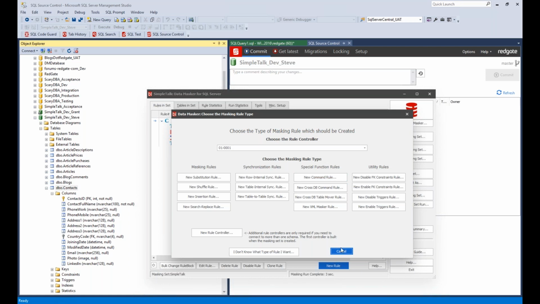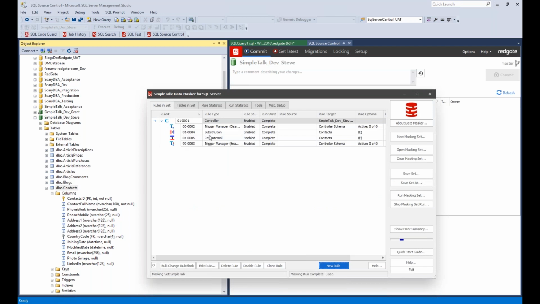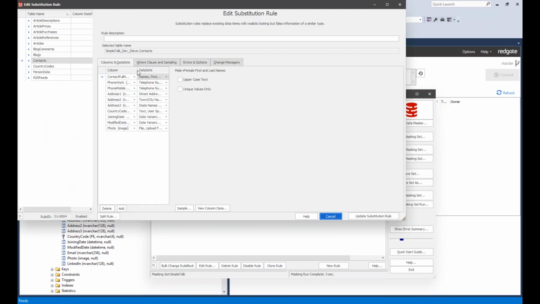So let's go ahead and take a look at the rules that we already defined for this contacts table here. So here I have a couple of rules. One is substitution. So I'm simply substituting some of those common PII that you see in the table, such as full name, phone number, address, country code, and dates and photos. So the tool already provides you with different sets of data that you can simply select and replace your real data with whatever is provided by the tool.